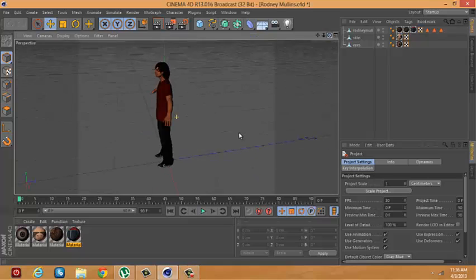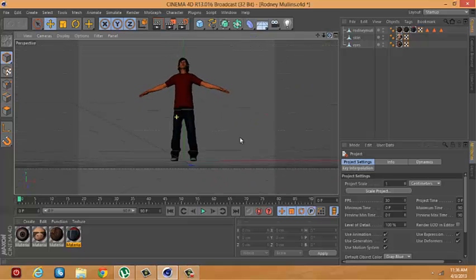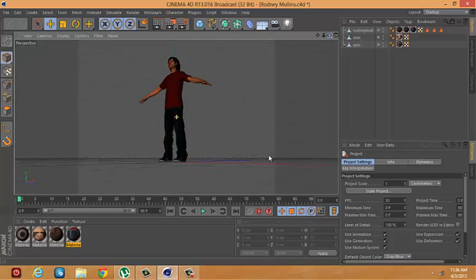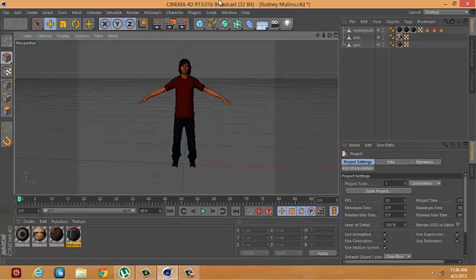Okay, in this tutorial, I'm gonna show you how to rig your own 3D character or model in Cinema 4D R13. I'm not sure if it works in R12 or below. I'm not yet sure, but I think it doesn't.